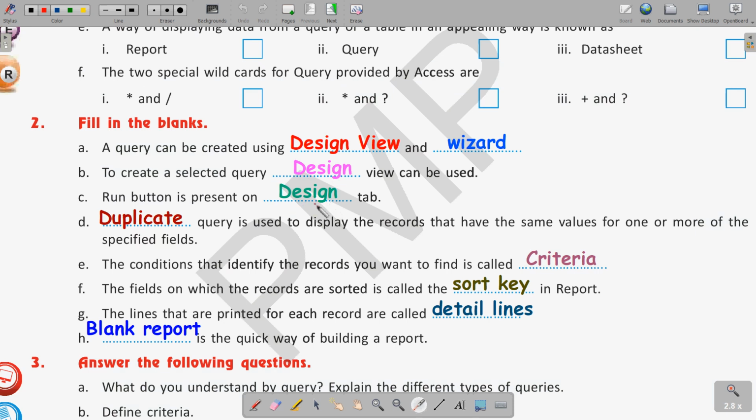Now the next question is question number D: a blank query is used to display the records that have the same values for one or more of the specified fields. Clear? So it is talking about the records that have same values. When it is talking about the same values, the answer is duplicate query. We have read that in queries we have three types: simple query, unmatched query, and duplicate query. So duplicate query is the query which is having similar values. Clear? So the answer is duplicate query.